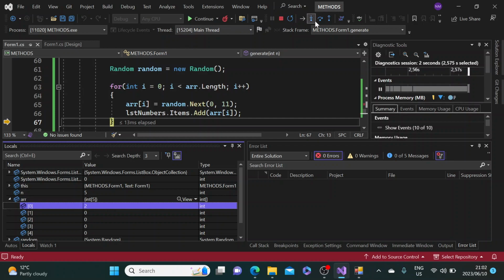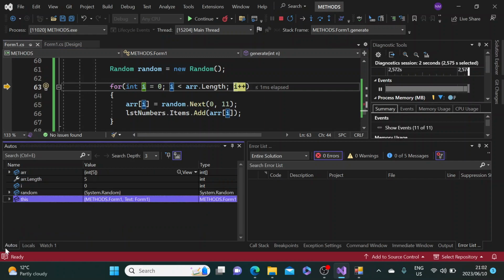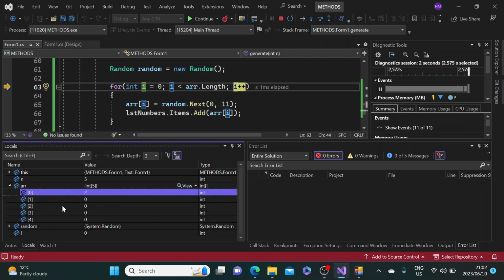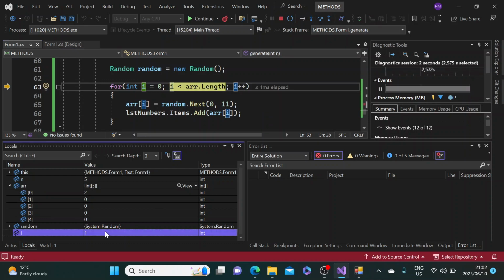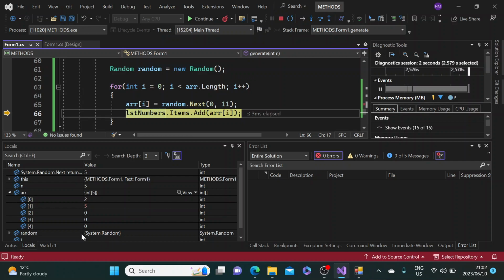So let's see what's going to happen next. Now my I will be 1. So I will be incremented to 1. Let me go down. So I is 1. Then after that, I'm going to check, is 1 less than r dot length? R dot length is 5, yes. Again, it's going to execute the code inside the loop. The code inside the loop says generate a random number and store it inside the array. In this case, the generated number was 5 and it was stored at position 1 because I is 1.